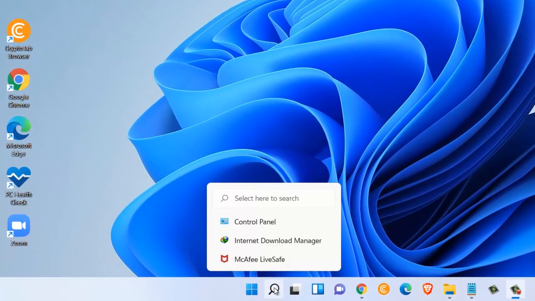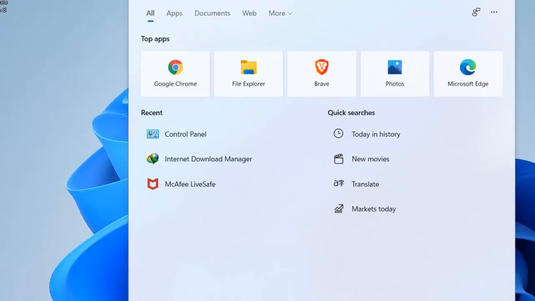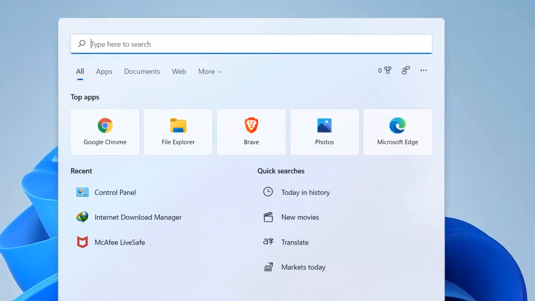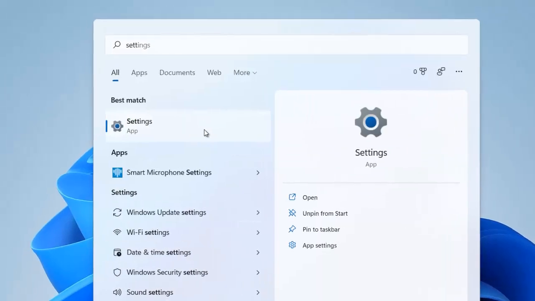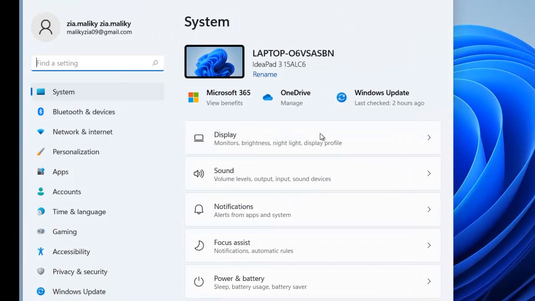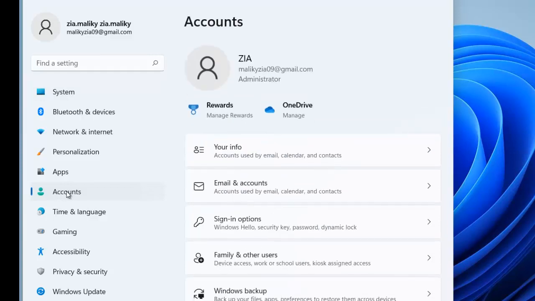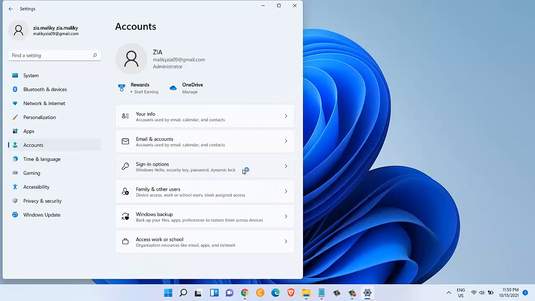So all you need to do is open up the search magnifying glass and type in settings. Now click on the best match for settings. Go ahead and open that up. Now select the accounts option on the left hand side, and then where it says sign in options on the right, go ahead and left click on that.